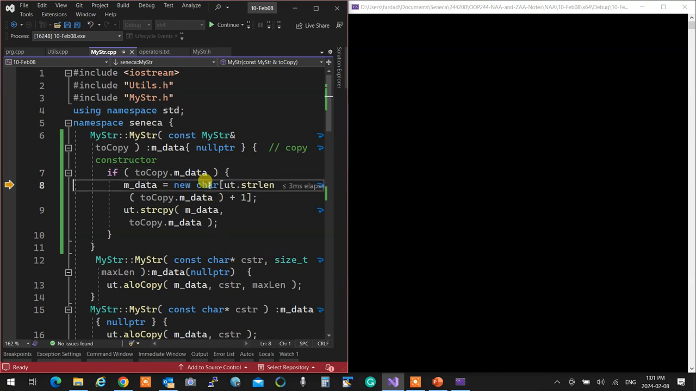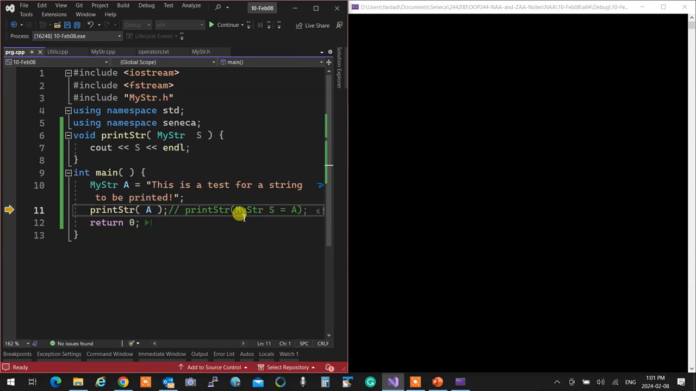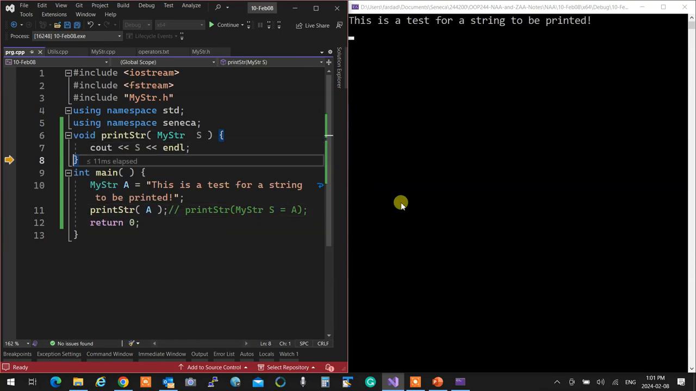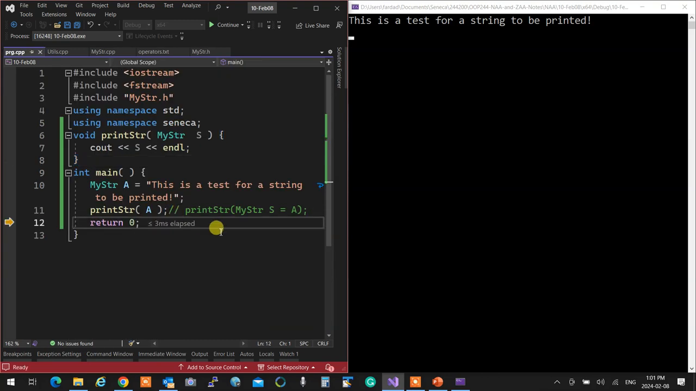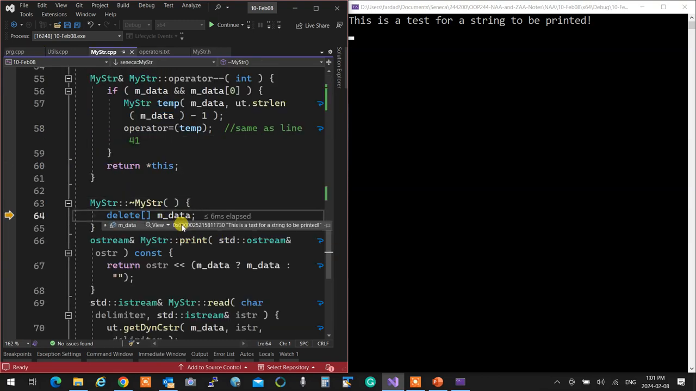And when it comes out, that s is going to die because it's a local variable. So it goes to the destructor, and that thing is deleted. And then it comes out, and now another destructor is called, which is the original a, and dies. Right? When I run this, it works perfectly, and everything's beautifully done. So it finished and everything.